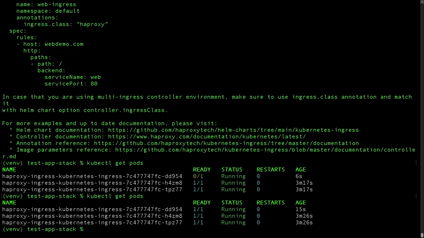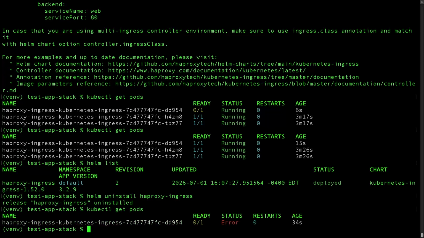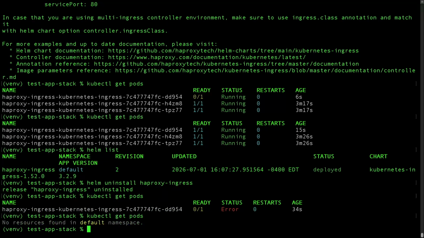And if we wish to uninstall our application, we can do the following. Helm list, uninstall, proxy, ingress. And we see it's being removed.